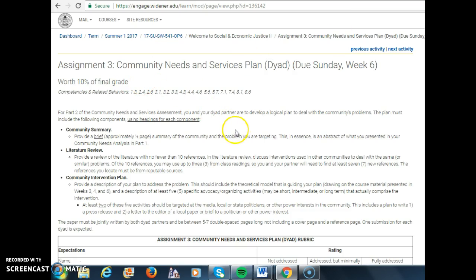And again, in part 2, you completed a community needs and services assessment. And now you're going to be developing a logical plan to deal with the community's problems that you started to identify in that first part of the assignment. So in assignment 3, your plan is going to include 3 key components, and you're going to use headings for each of these. The first part of assignment 3 is going to be a community summary.